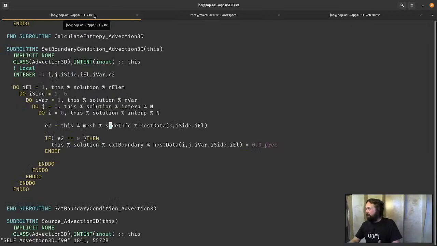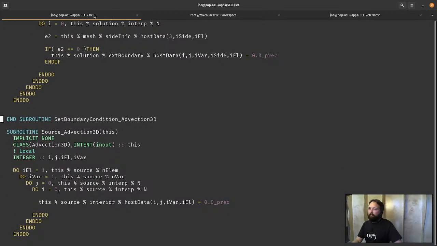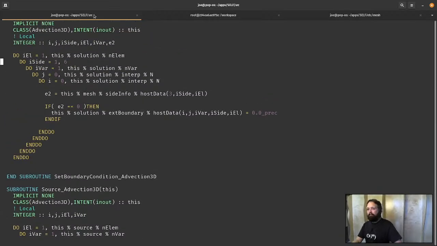Right now, I'm just going to do a simple advection problem where I'm just going to try to bring in no data from the boundaries. So it shouldn't really advect anything in. So we'll just keep it simple here. I think that's all I need to do.